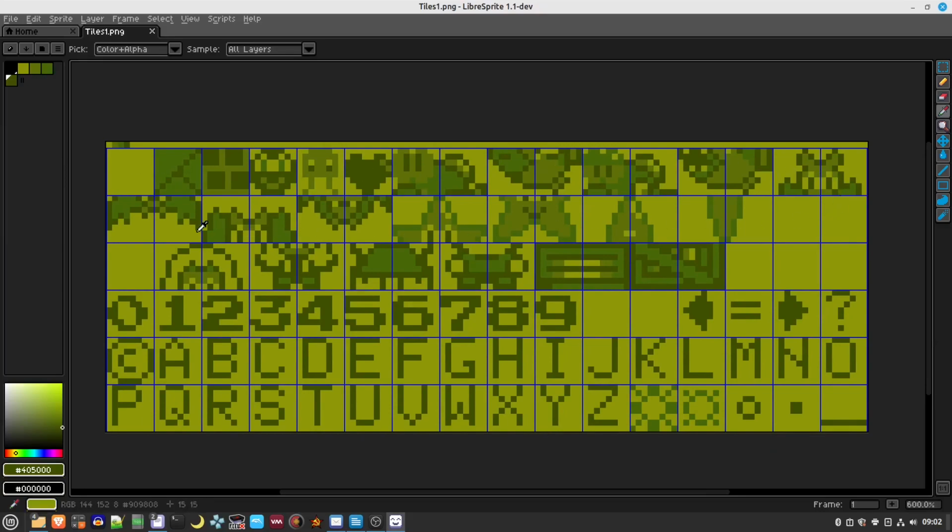So to draw these tiles yourself, I recommend just using a standard paint package. You can either use LibreSprite like I have here, or use whatever paint package you're happy with. But just know that you should keep these tiles into blocks of 8 by 8.